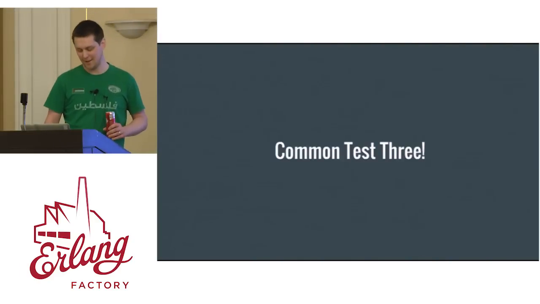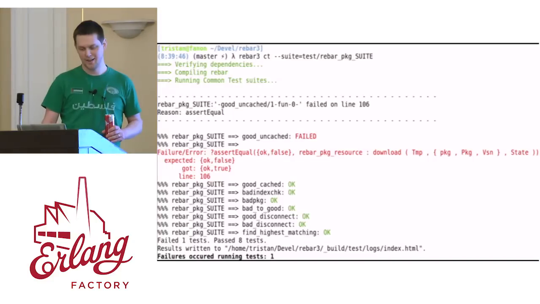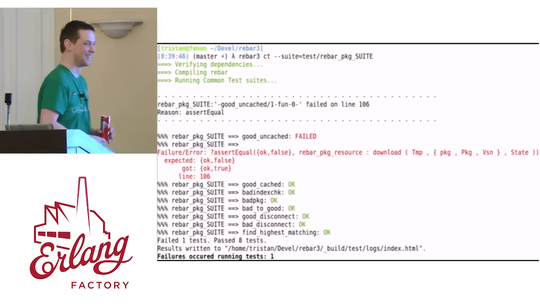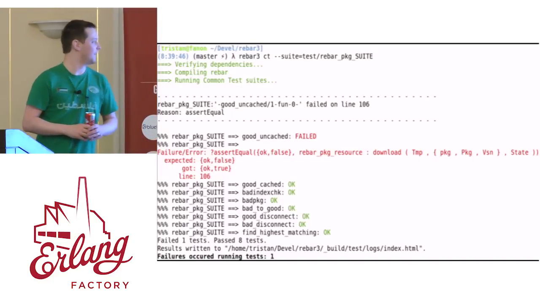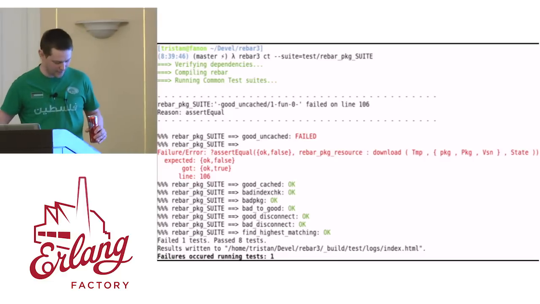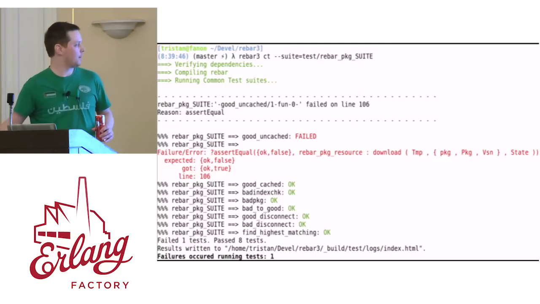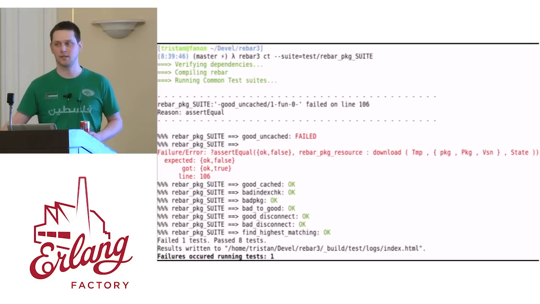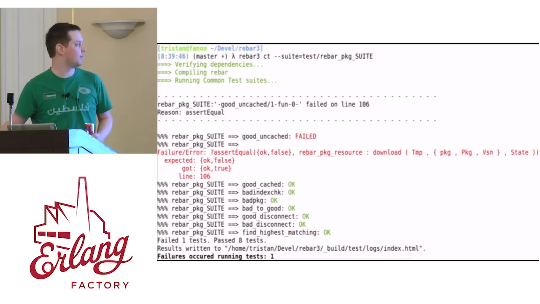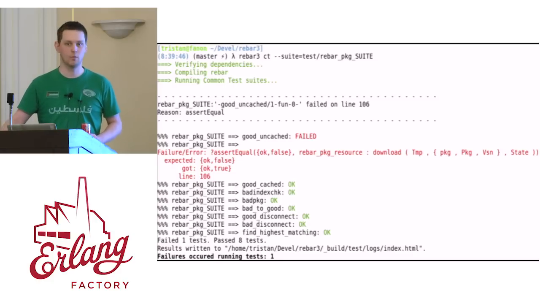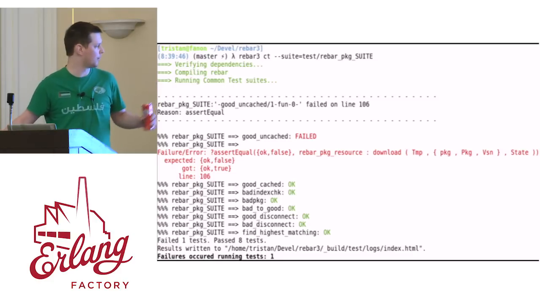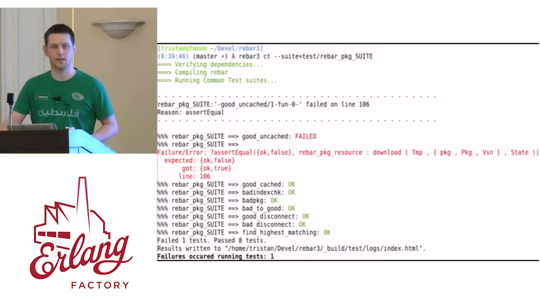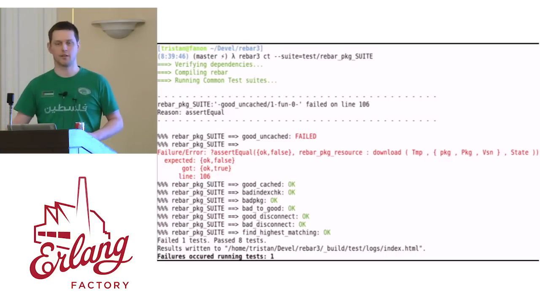Common Test? How can you possibly make that pretty? This is also one of my favorites, along with Dialyzer, of simply printing the test case, the suite, and the test case inside the suite, and an OK if it passes. And if it fails, we do the same formatting. If you were using EUnit asserts in your Common Test, it will format it to give you a proper error message of what it expected and what it got, instead of just mismatch and all that stuff.